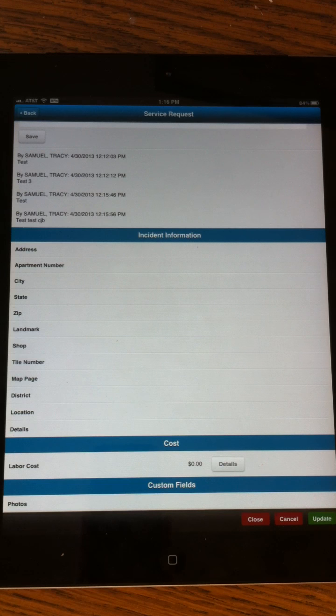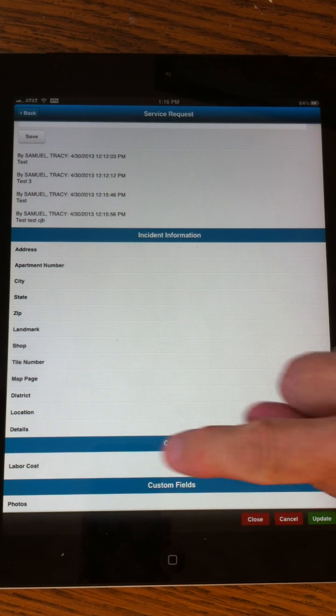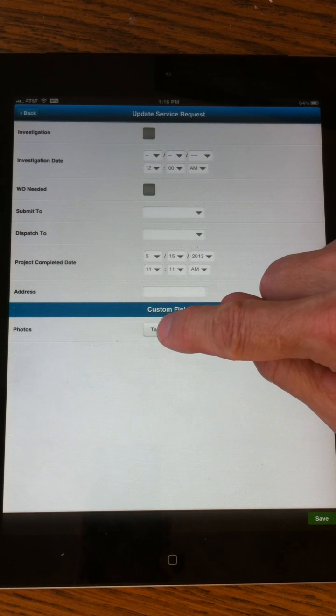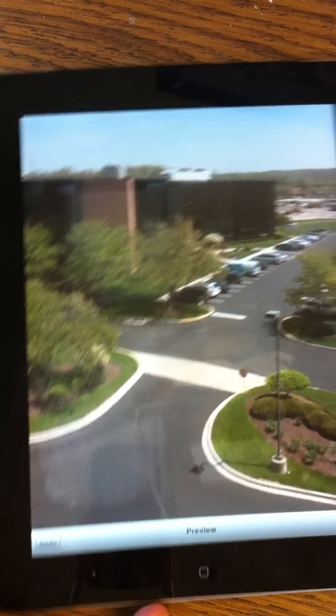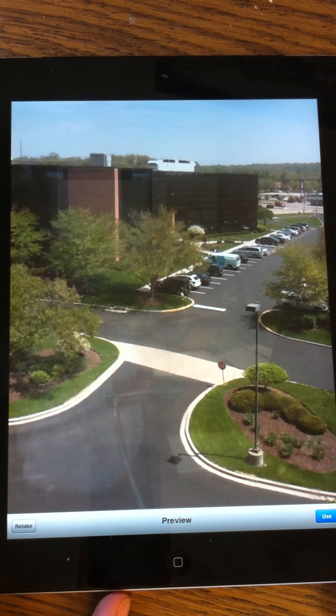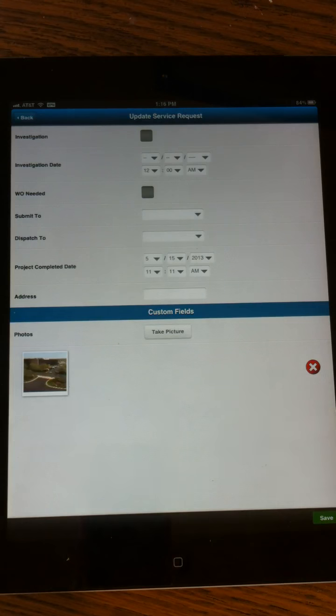Next thing we want to do is add photos. We want to take a photo of some information out in the field that relates to this service request. To do that, we have to hit update over here on the bottom right. That lets us take photos. I'm in the camera mode of the iPad right now, and I pointed it out the window here and I grabbed the photo. Let's go ahead and use it.